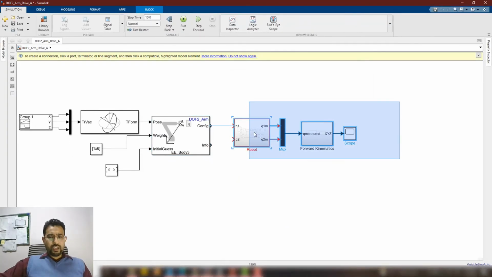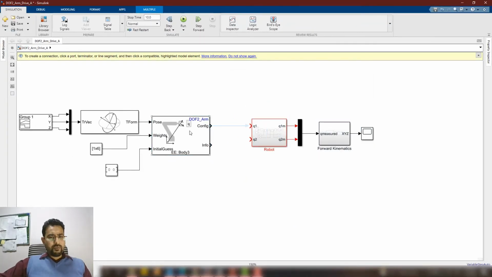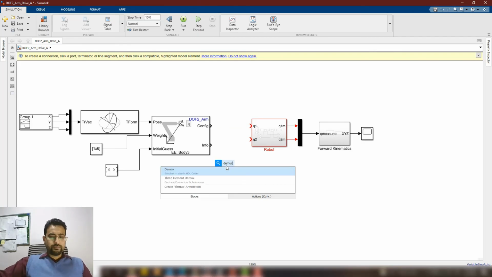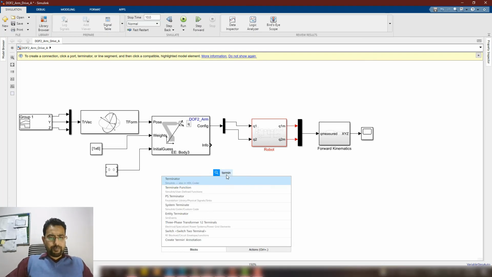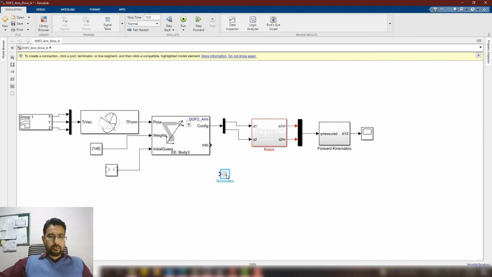Now we have the inverse kinematics block configured. It will provide the configuration, that is both joint angles, and we need to provide these two joint angles to the robot. And to demux it, that is to separate out the two angles from the configuration port, we need a demux. And this block can be blocked. We don't need this port for anything, so I'm going to terminate it using a terminator. And that's it. This is everything which we want.